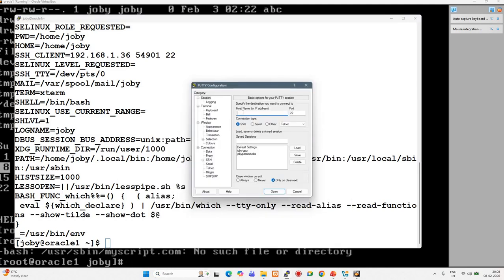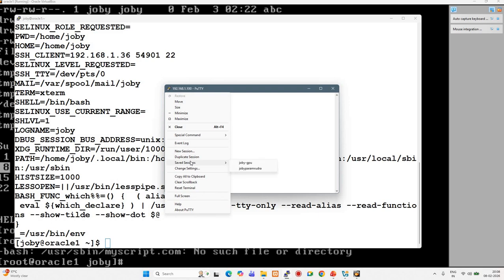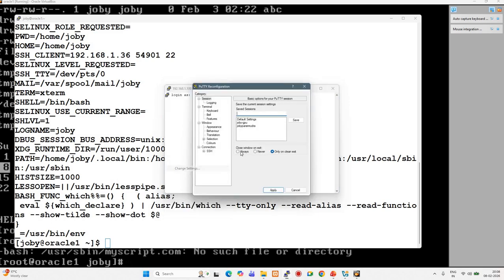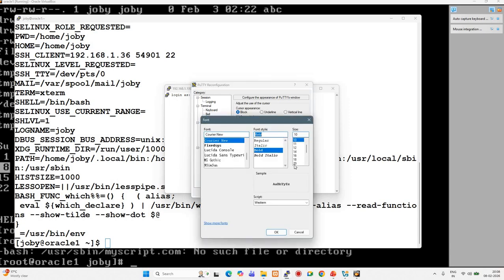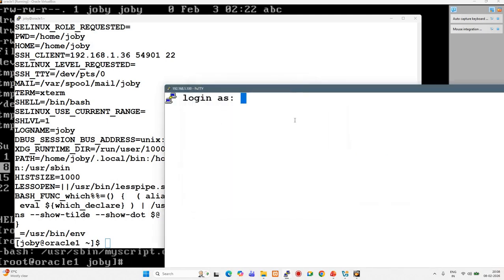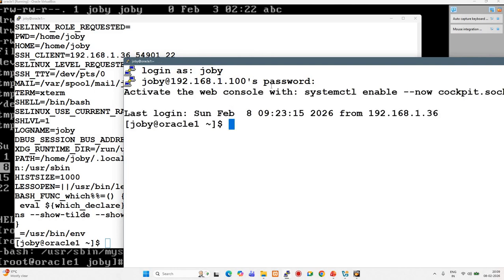You can see that I am again logging in to 192.168.1.100, making the fonts bigger. Appearance, bold, I make it even much bigger. You can see this Joby, root 1 2 3. See this, I have logged in.